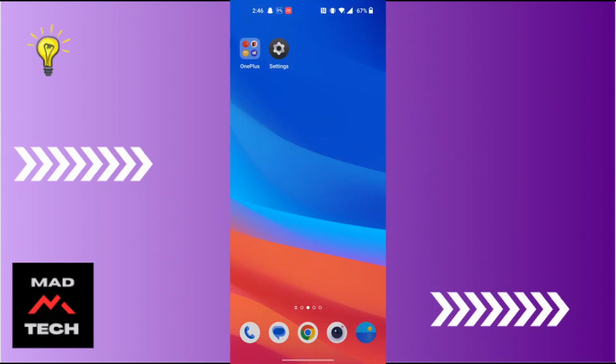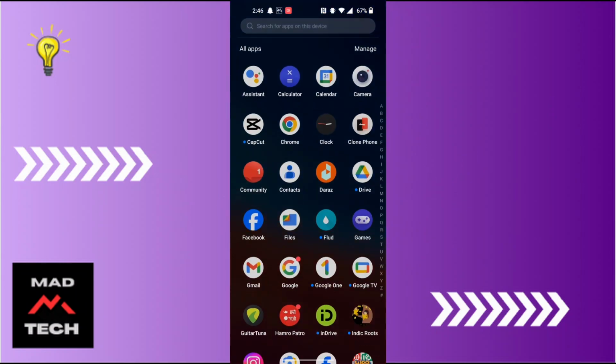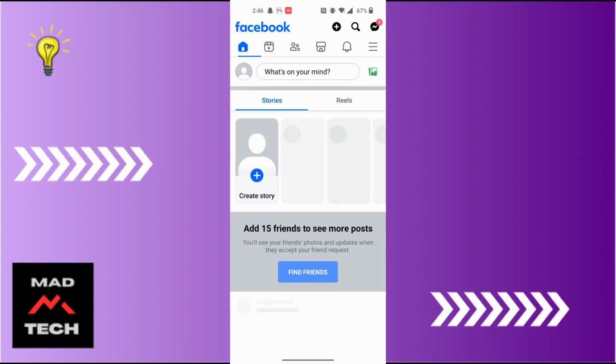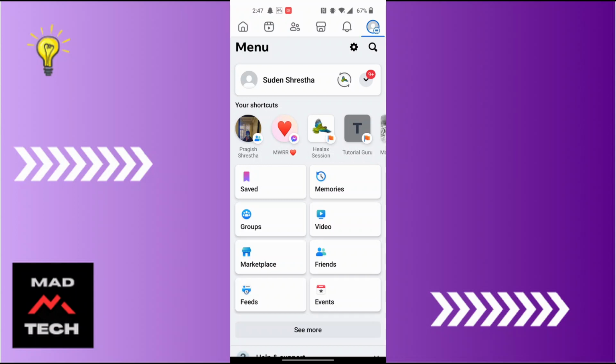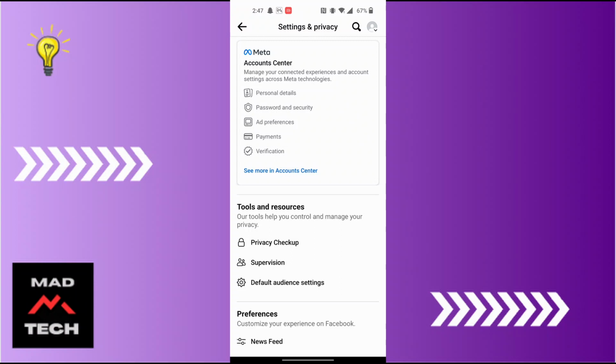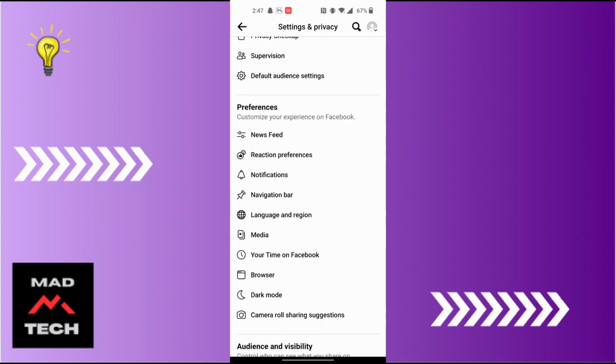Now to upload high quality photos to Facebook, first open up your Facebook app, and from over here guys, at the top right corner of your screen you can see your profile picture icon with the three-lined icons just below the messenger icon. Tap on that three-lined icon, and over here again tap on the settings icon at the top right corner of the screen, and over here scroll down until you can find the media option just below the language and region.